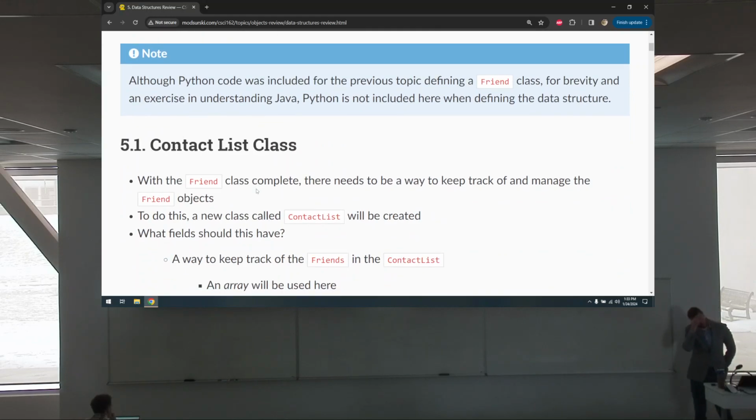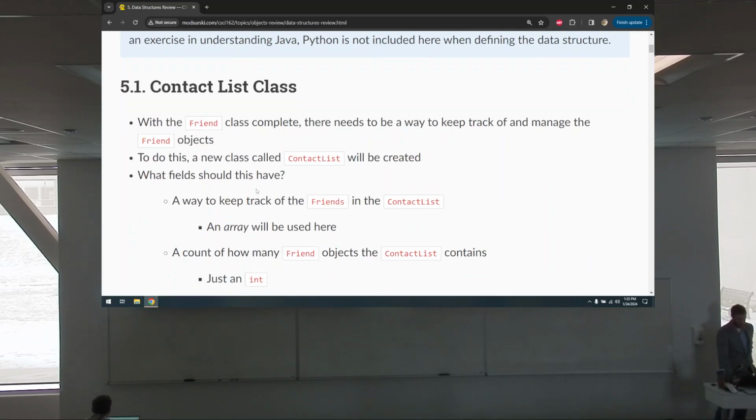Okay, and also I'm pointing out here that as we go forward, I'm not going to show the comparison between the Python code and the Java code. I'm just going to show the Java code from now on. Cool? All right, so contact list.